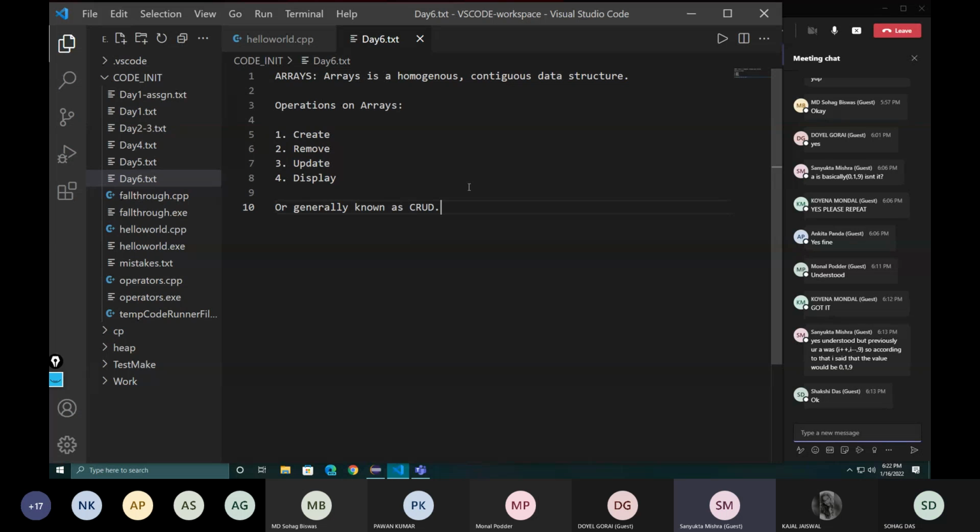Sure. So every data structure has these four types of operations defined on it. That is create, remove, update, and display. And in short, it's known as CRUD, or I call it CRUD. I don't know the actual pronunciation, but I call it CRUD.